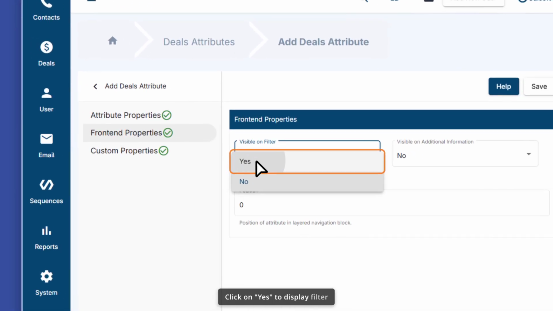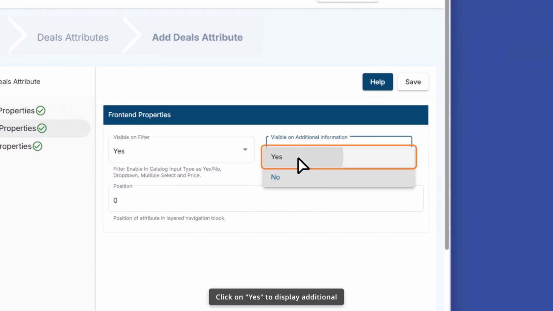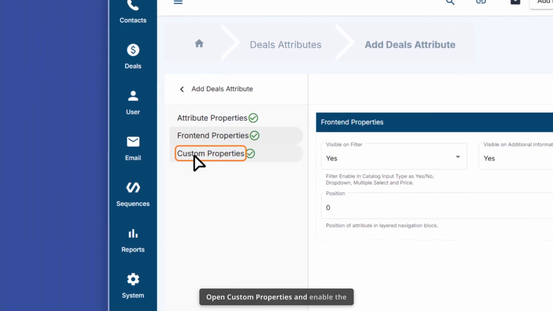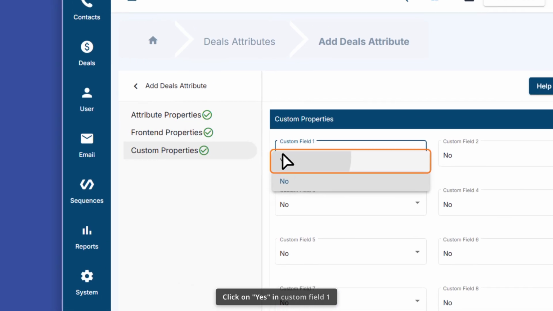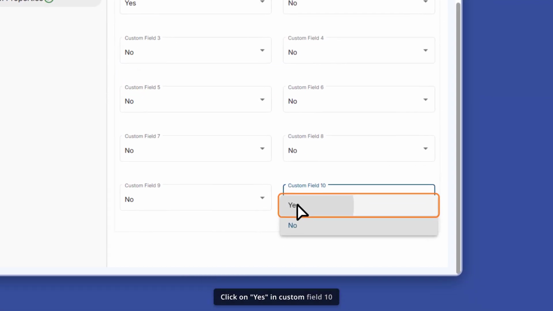Click on Yes to display filter. Click on Yes to display additional information. Open Custom Properties and enable the required custom settings. Click on Yes in Custom Field 1. Click on Yes in Custom Field 10.